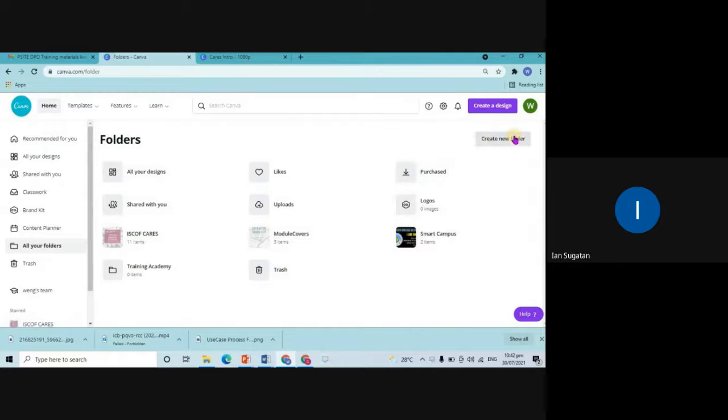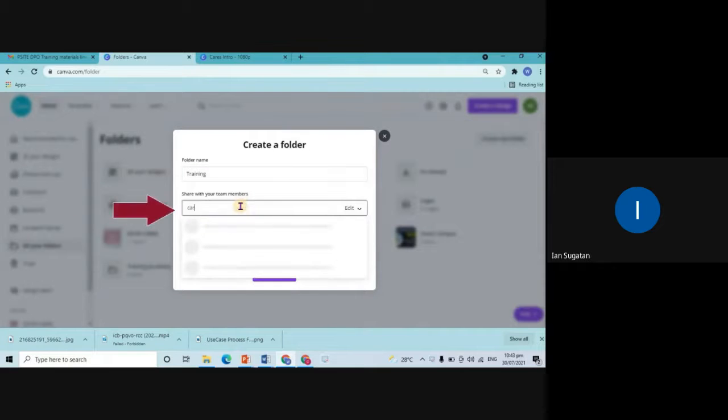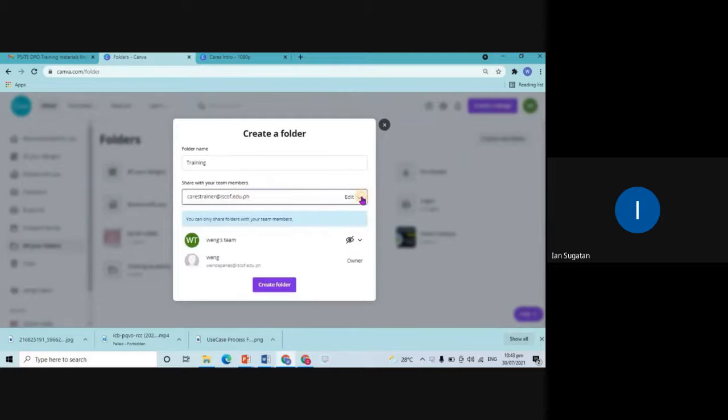To create a folder, click the Create New Folder button from the All Your Folders tab. Enter the folder name here. If you wish to share this folder with your team, you can enter their email addresses here. You can also grant specific permissions to your team from here. Finally, click the Create Folder button.